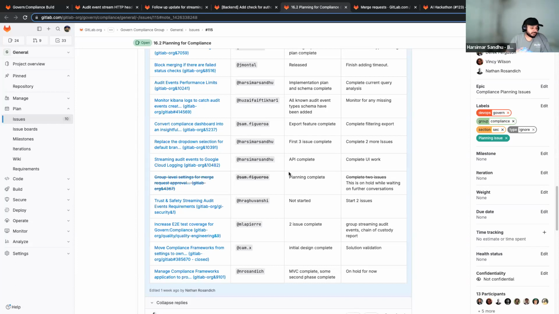And next one is streaming audit events to Google Cloud logging. The backend part was completed in 16.1 only, and we have the front end part ready and deployed to production. We just need to verify the last issue where we were getting an error on saving the private key. So I'm pretty confident it should be done and closed by this week. Okay.